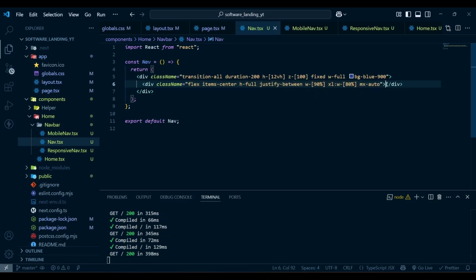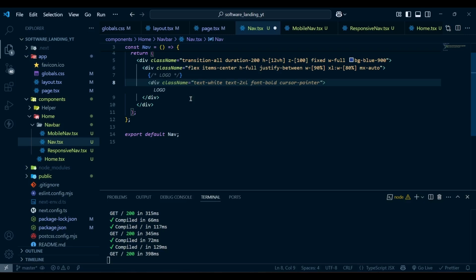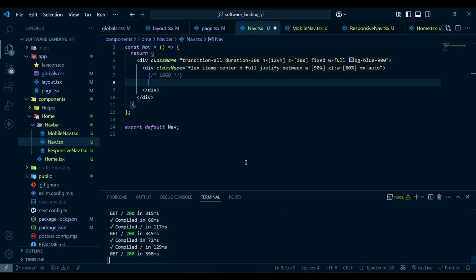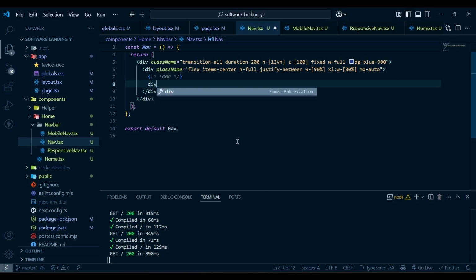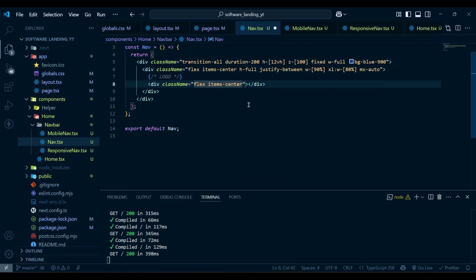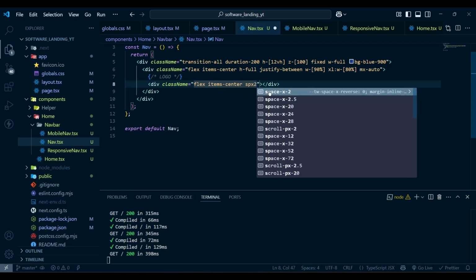Now inside this div, first we have logo. So here I am going to give a comment here, and if I show you the deployed version, we are not using an image as a logo. We're using the text and some icons here. So if you want, you can use an image for the logo. So here we have a div with class name of flex. Items will be center, and space-x will be 2.